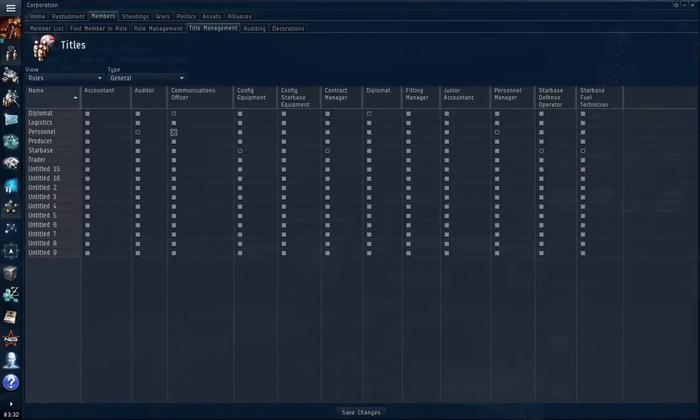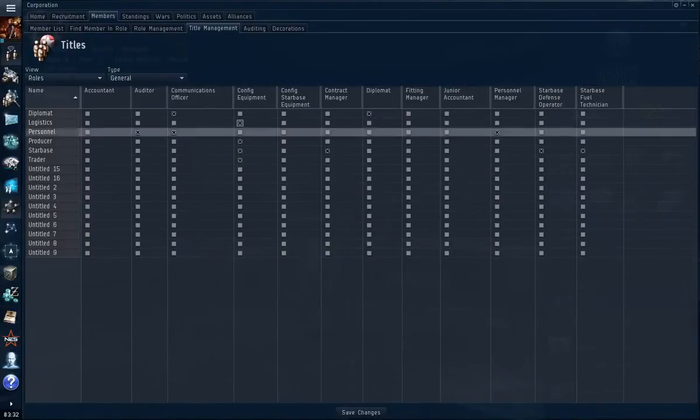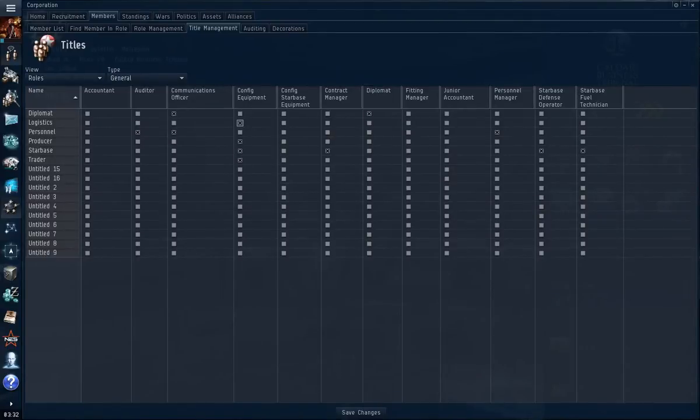Config equipment required to configure audit log containers in the corp hangars and to unlock items in audit log containers in the corp hangars. The container password is needed as well, but it must be combined with take access to the appropriate hangar. So now we have a checkbox which is extremely relevant to, let's say, producers, to potentially traders, and absolutely to logistics. But this checkbox doesn't mean enough until we've actually made other changes. So again, this is where the complexity of multiple roles and assignments come into play.